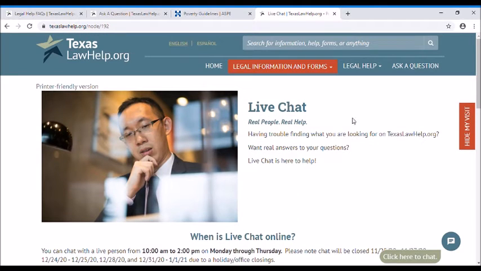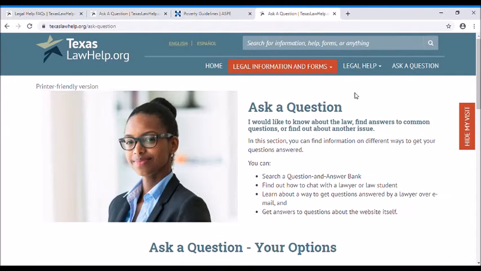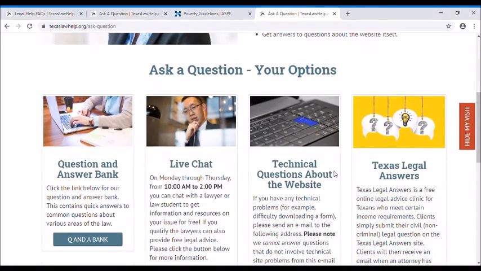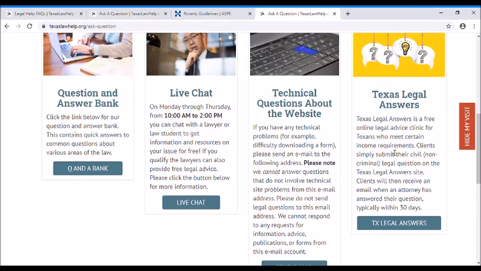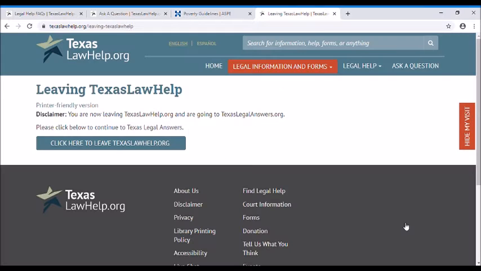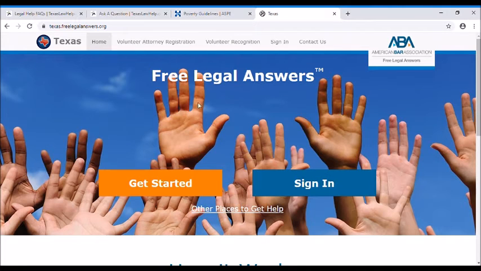And then we're going to go back up to the Ask a Question. There's another way that your questions can get answered. And that's going to be here through Texas Legal Answers. I'm just going to click on that. And we'll be leaving the TexasLawHelp.org website and going over to Texas Legal Answers website.